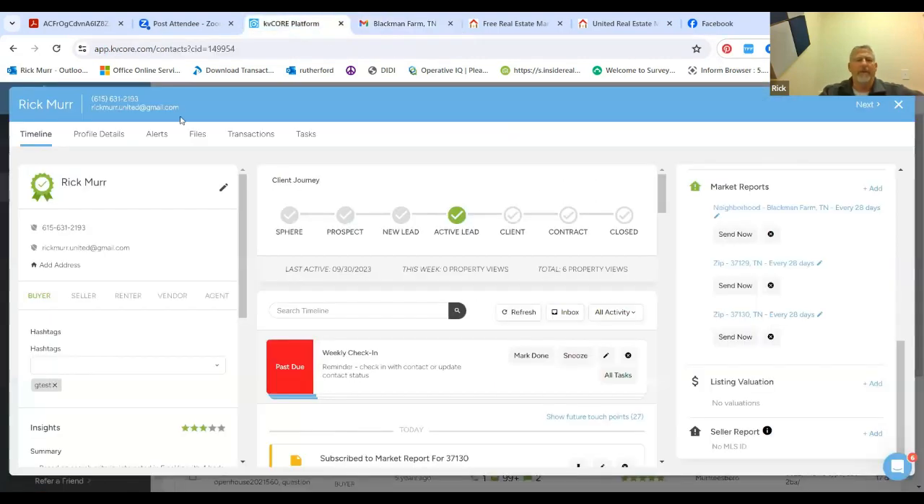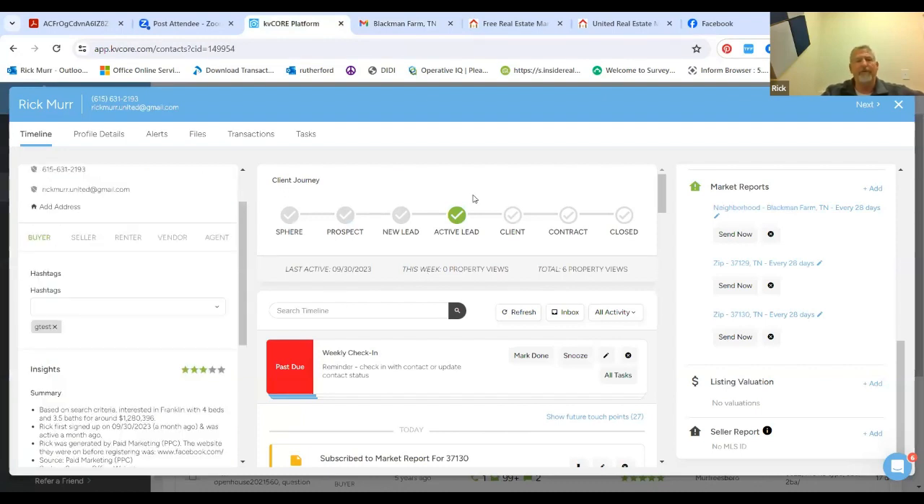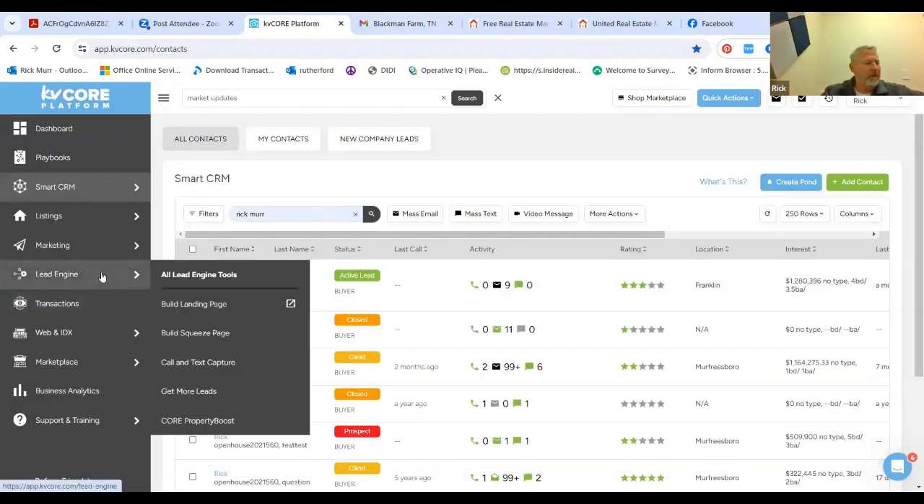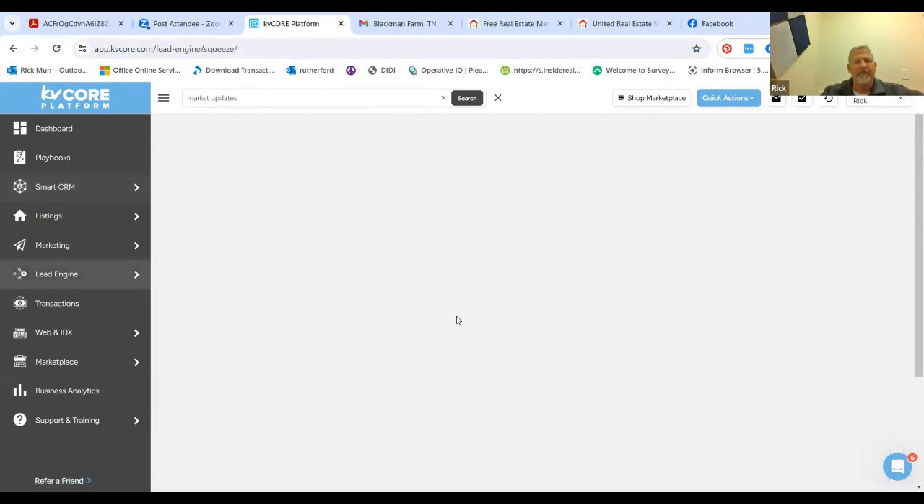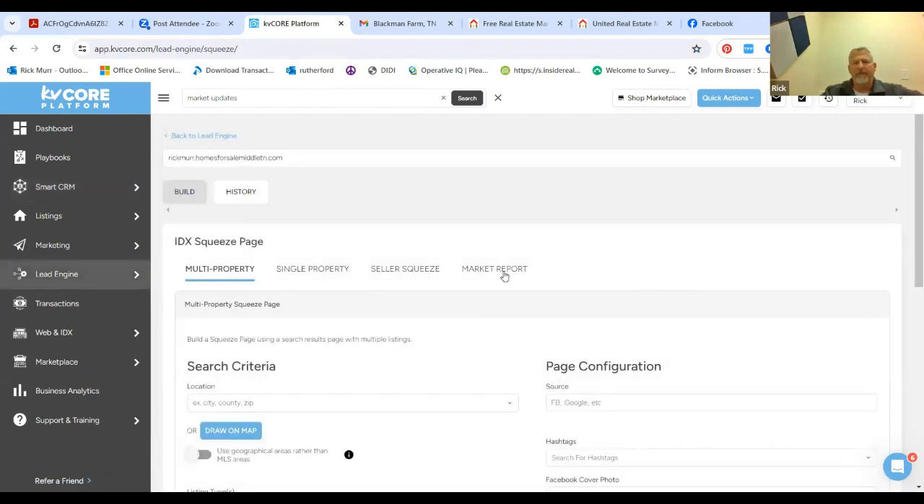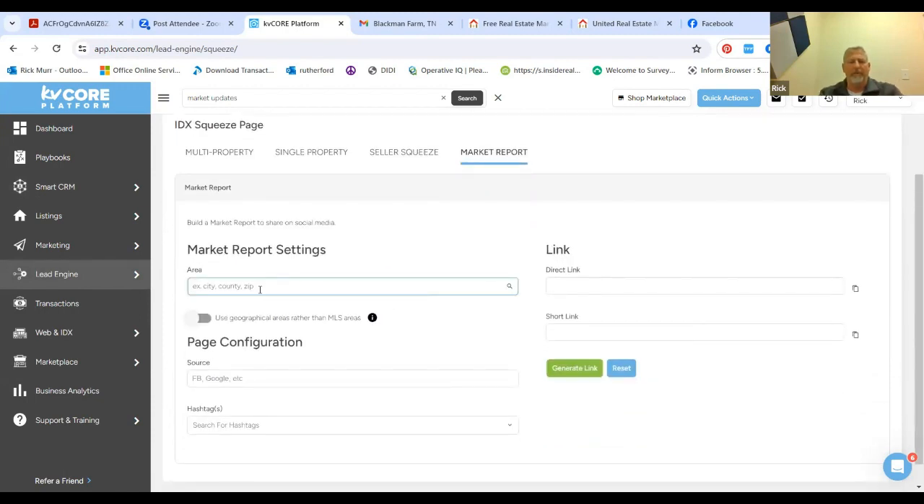So now the other neat thing you can do with this is a social media post or a squeeze page, however you want to call it. And what you do, let me get out of the CRM. So I just got a message there that I opened an email. So go to lead engine, go to build a squeeze page. And from here, you see market report. Click on that market report. You can put Murfreesboro in or whatever town you're wanting to do.